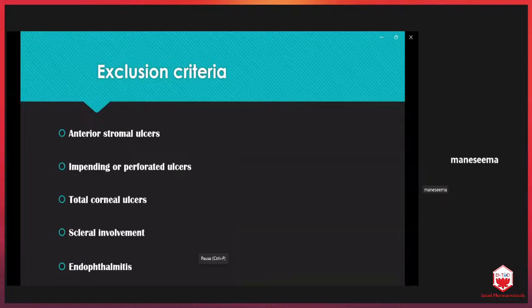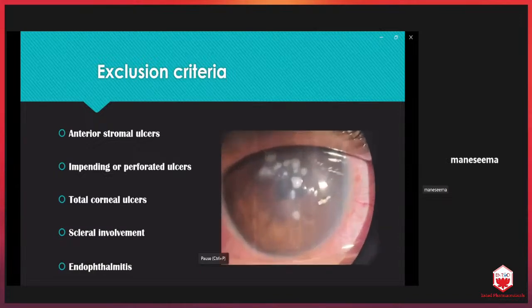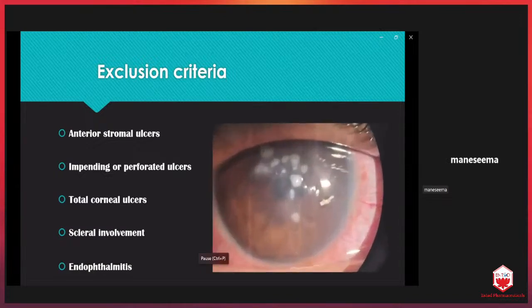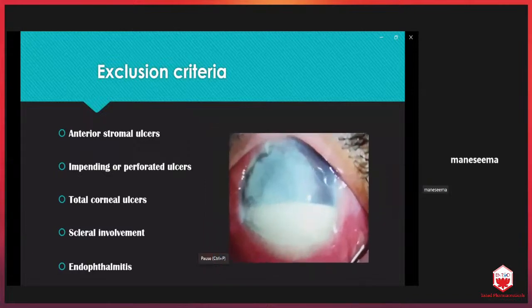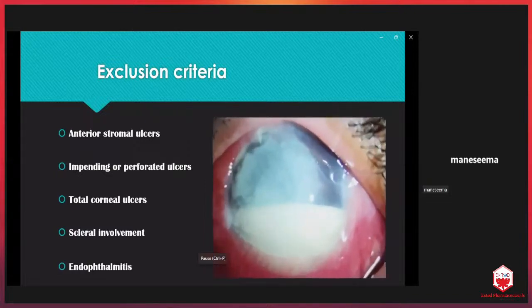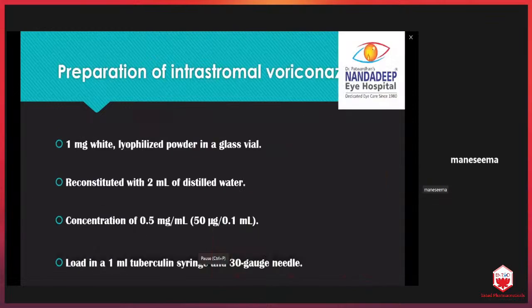Exclusion criteria: obviously, if it is an anterior stromal ulcer, you can straight away treat it with natamet. Impending or perforated ulcers, total corneal ulcers, scleral involvement, or endophthalmitis cases are also excluded. So these are the patients where, if you are giving maximal topical therapy and want to give something else, this can be tried as an adjuvant therapy. Not in cases where there is a total corneal ulcer with a lot of hypopyon; it is better to go ahead with the TPK in these cases.